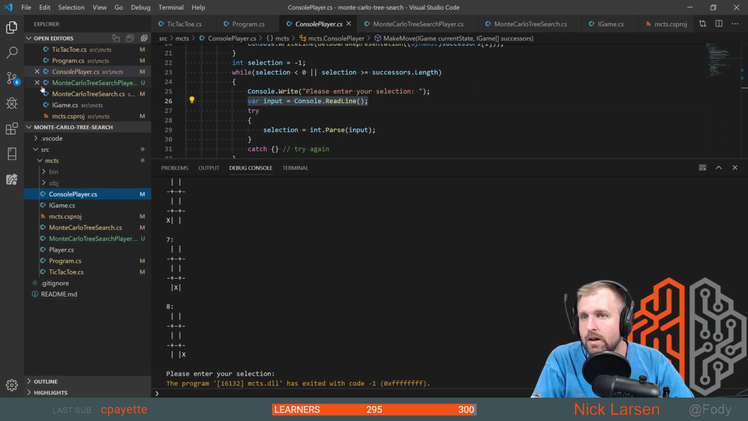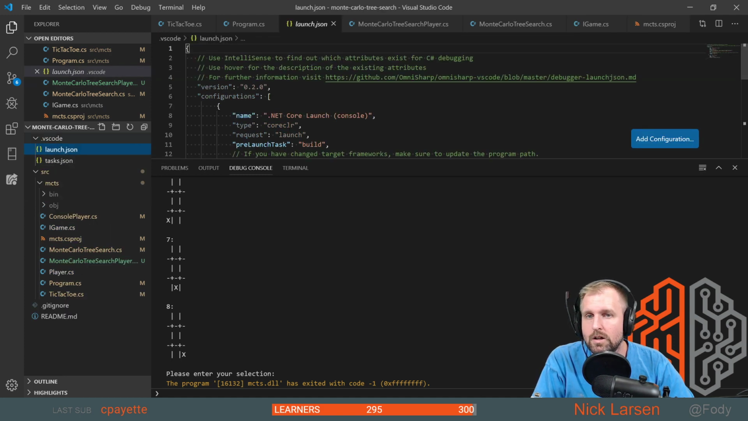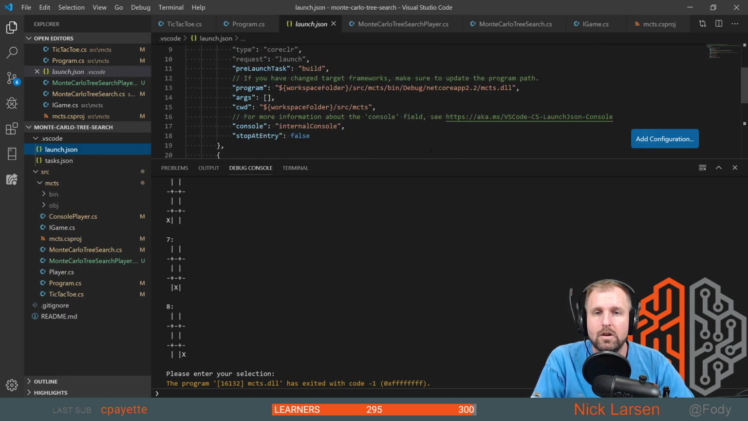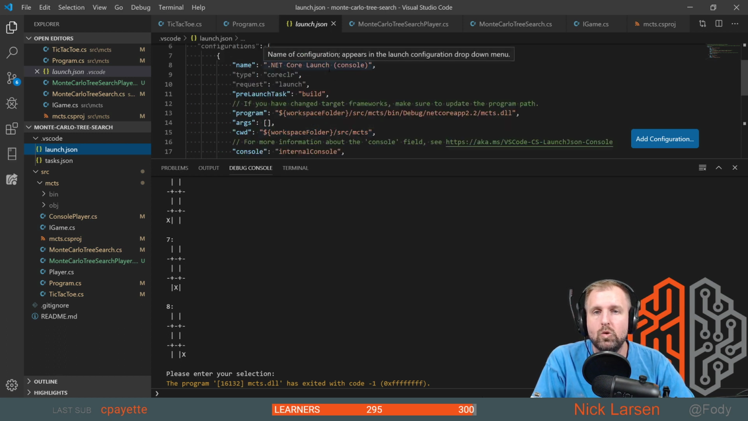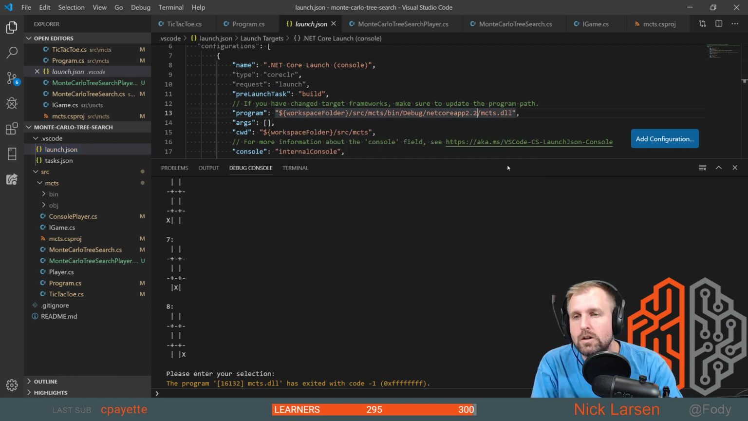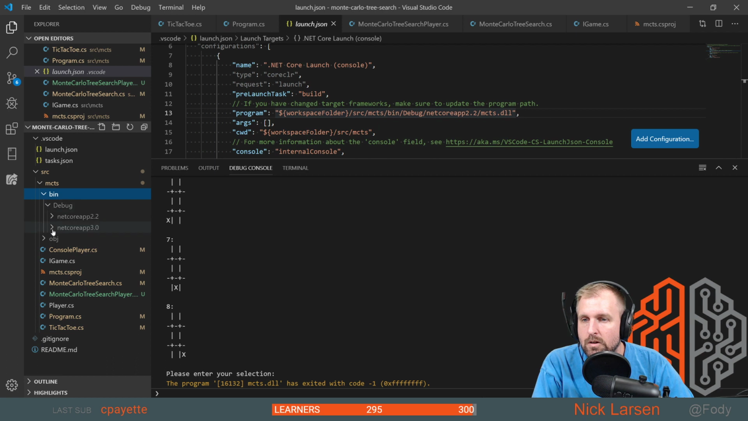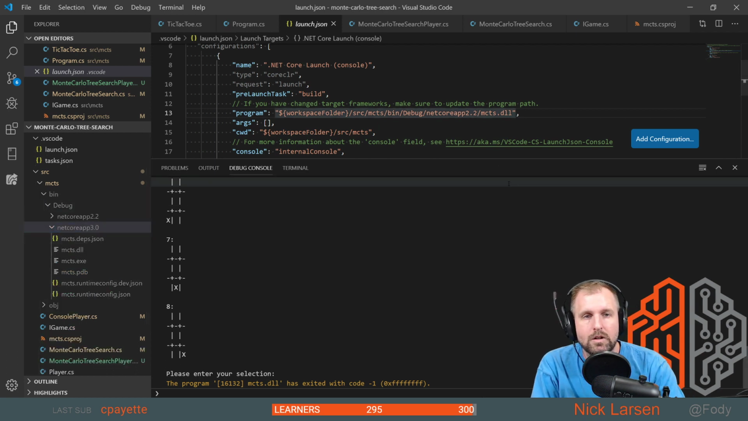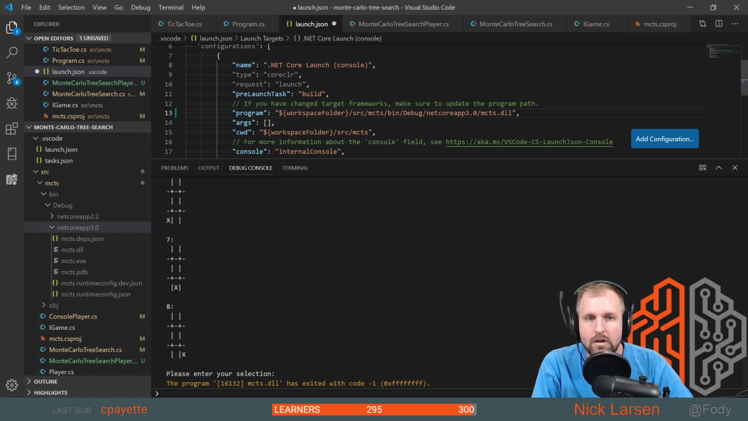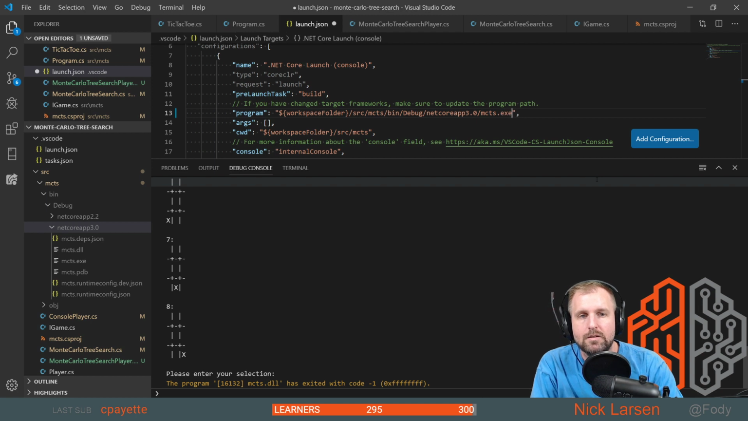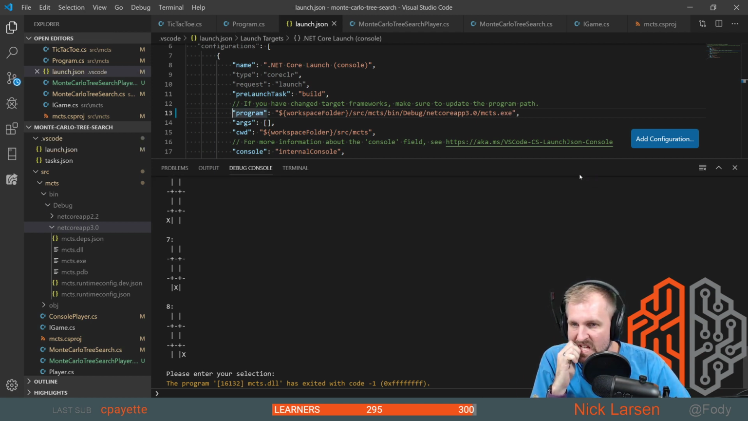Okay, let's go take a look at the VS Code launch. .NET Core launch. Pre-launch task build program. Oh, we need this .NET Core 3.0. That's not frustrating at all. And it's an exe. Wow, that's frustrating.